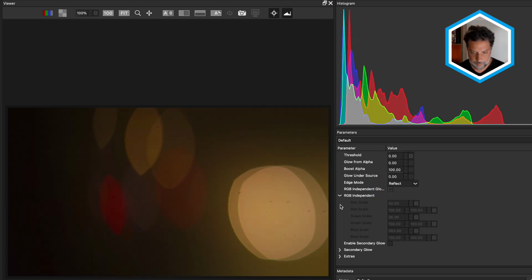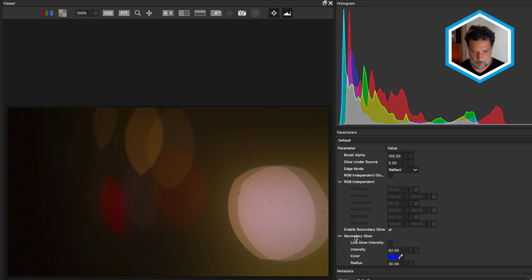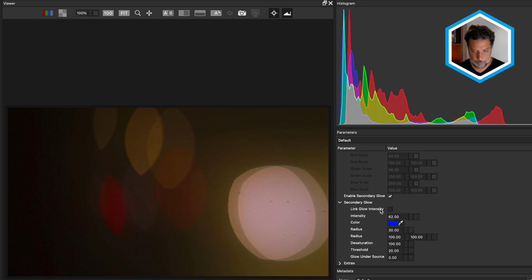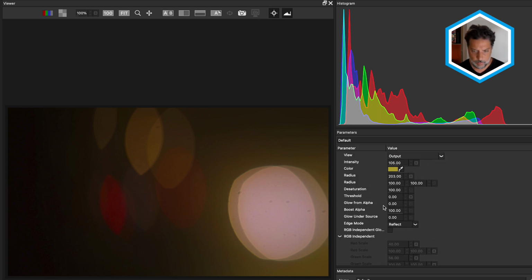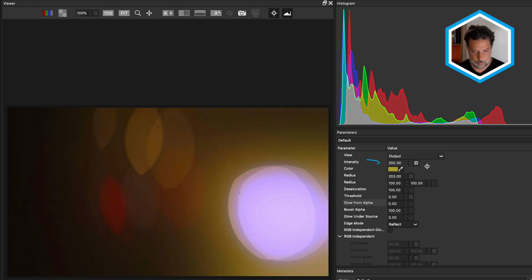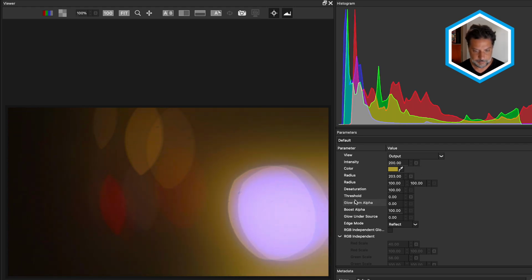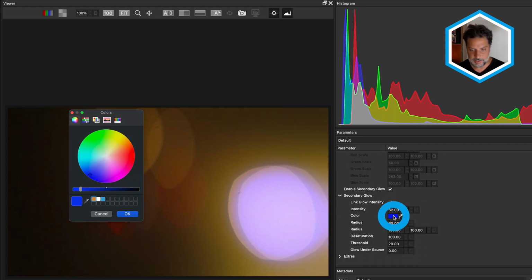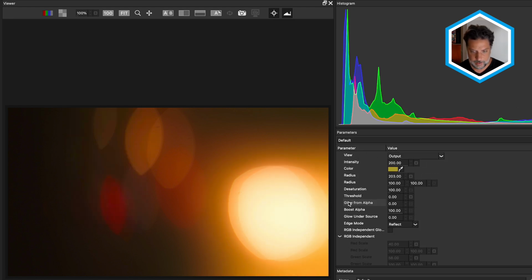I'll turn that off and now just enable a second glow. So this second glow right now acts completely independently. But if we wanted to, we could click on Link Glow Intensity. And when you adjust the intensity from the first glow, the second glow, which happens to be blue in color, also comes along for the ride. Not so suitable a color in this instance, so I'll actually change that to a red. And again, because the intensities are linked, both become affected by the first intensity value.